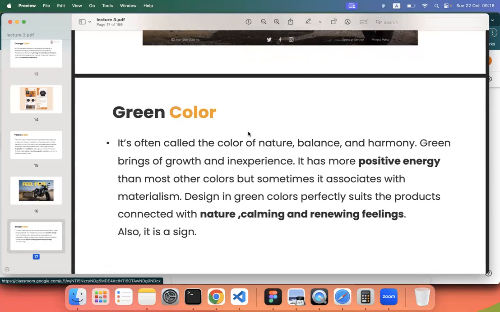So if we take green color, the green color is what we can see in nature. So it represents nature, balance, and harmony. So it gives positive energy for users when we compare it to other colors. That is why we are using green color to show success messages. If users do some action successfully, we show the message in a green color accent, the green color text or green color background. Even the icon can be green color.